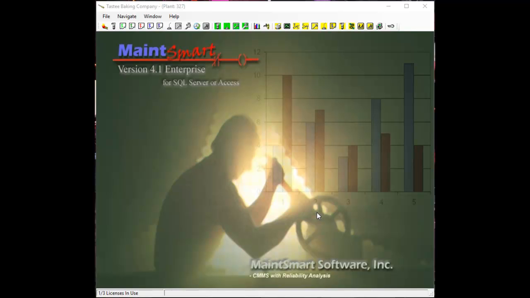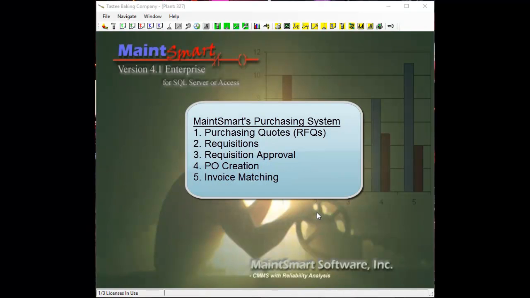This video will go over one of MainSmart's purchasing systems, which is purchasing quotes. MainSmart's purchasing system includes: 1. Purchasing quotes, 2. Requisitions, 3. Requisition approval, 4. PO creation, 5. Invoice matching.